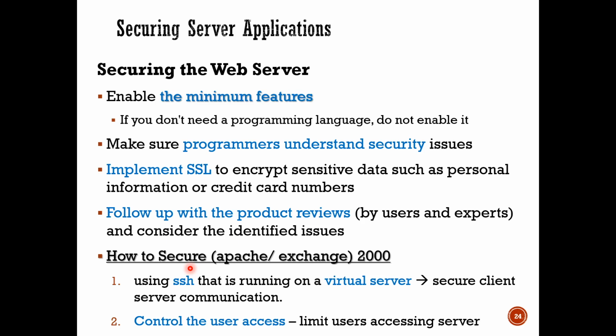Okay, so securing the web server. Again, we need to enable the minimum features as much as possible. We do not want all the features of the web server to be available. For example, whether you want to allow console, DHCP, and any other features that can be in the web server, server mirroring, also backup. If they are not needed, they have to be secured.